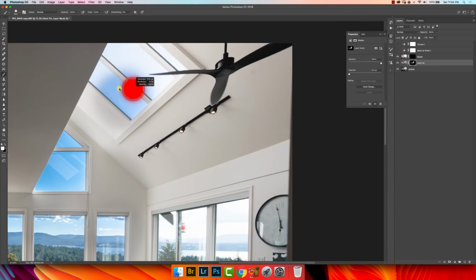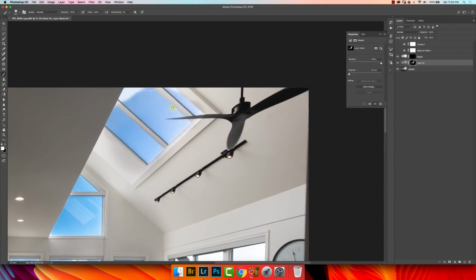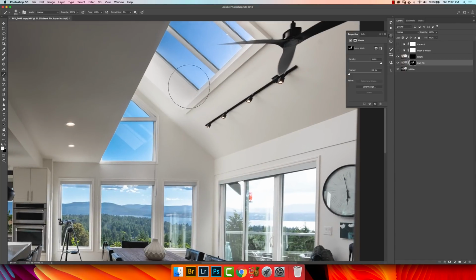I'm gonna bring the hardness up just a little bit, because I know this area is a little bit weird with the fan, because the fan was moving. So let's go ahead and do that. I'm gonna bring in more blue. I think we're bringing in too much. Yeah, that looks better. Okay, that looks good. This looks good.